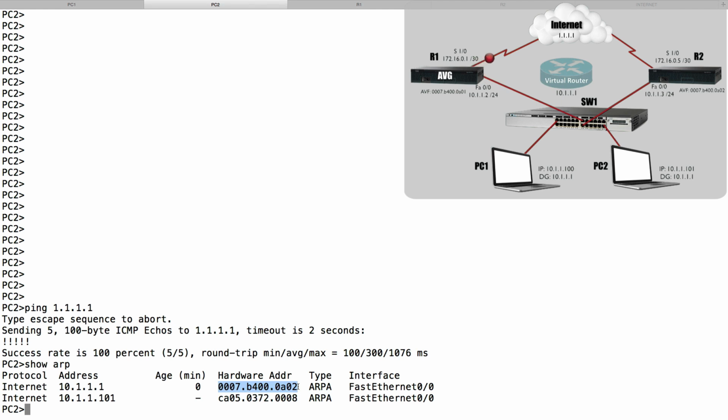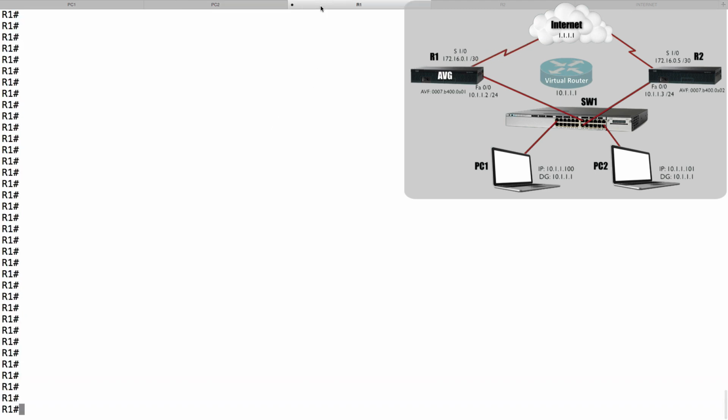The last 4 hexadecimal digits on PC1 were 0A01. Here on PC2, it's 0A02. Different MAC addresses. This is how our load balancing works. Now let's go to routers R1 and R2 and gather some GLBP information.